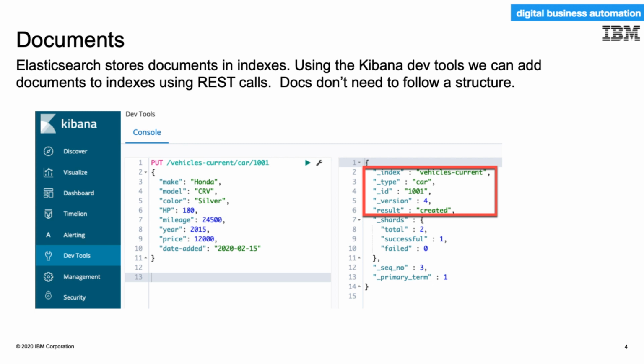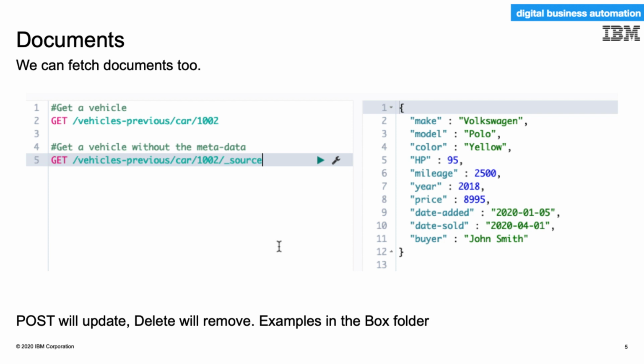Now it's all dynamic. Elasticsearch doesn't care what data the vehicle contains, and it doesn't care about the index. If it doesn't exist already, it will just create it. So as well as puts, we can do fetches, we can do posts and delete. But in this example you can see I'm doing a get on a vehicle with an ID of 1002, and the underscore source just tells Elasticsearch I don't want all the metadata.